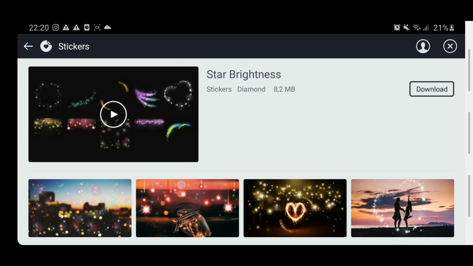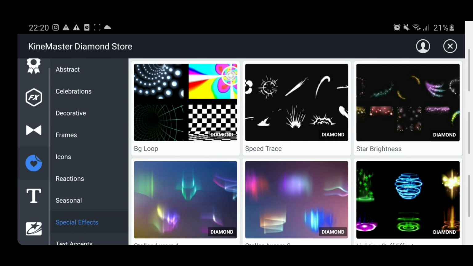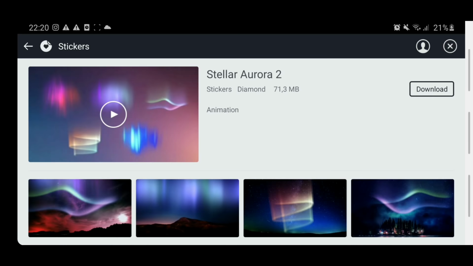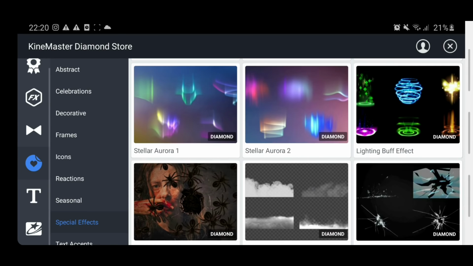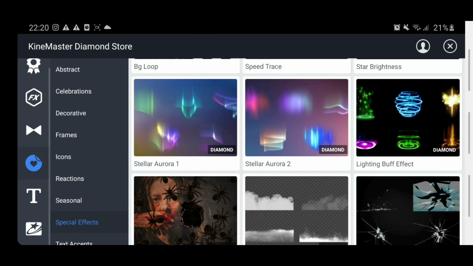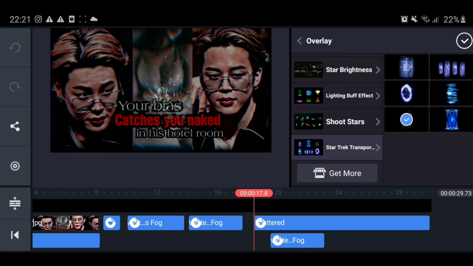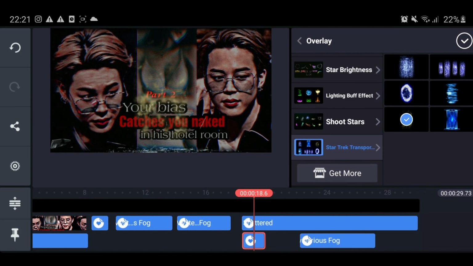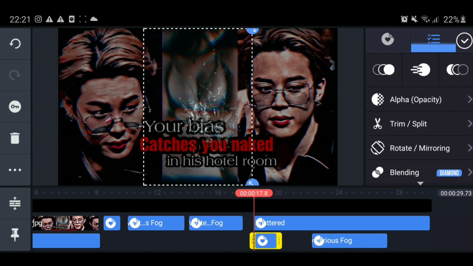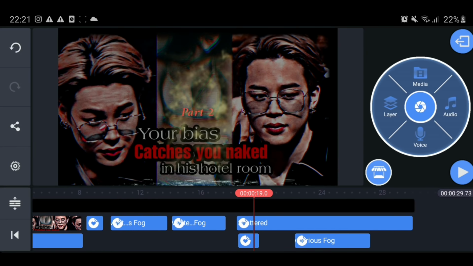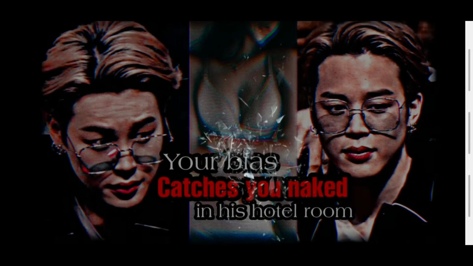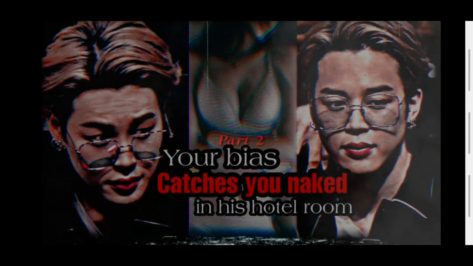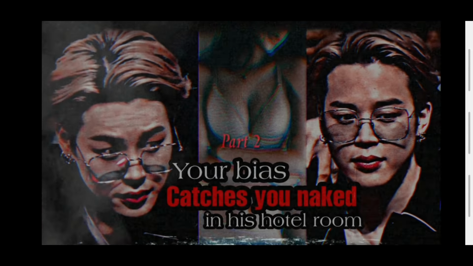I spend hours searching through the store because I love to look for new things and try them out. I wanted to add something cool when part 2 comes on screen, so that's what I was trying here. I finally chose what I wanted and now I'm just checking how it looks.